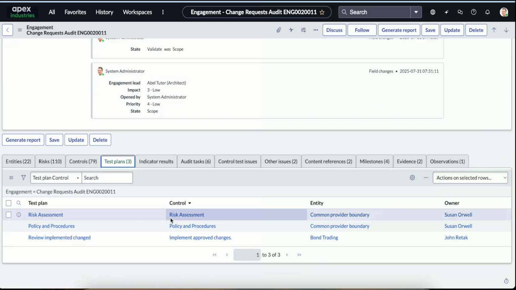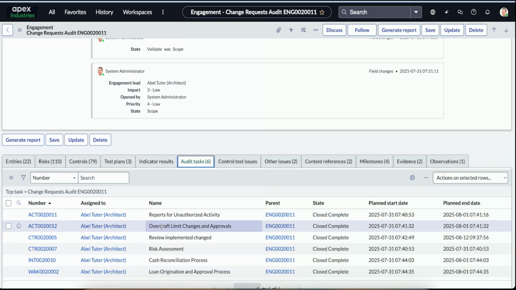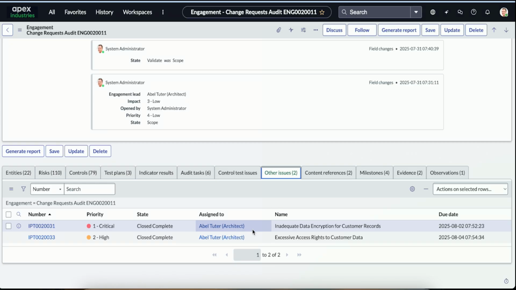Then the test plan is basically showcasing the test information, how the control will be tested and validated. Then we have audit task. Audit task is basically showcasing what tasks were performed to give us clarity on what was done in the particular audit and how we came to the result that we came up with. Then we have other issues. Other issues are basically, I would say, non-compliance or gaps that we have found. So these are logged over here.